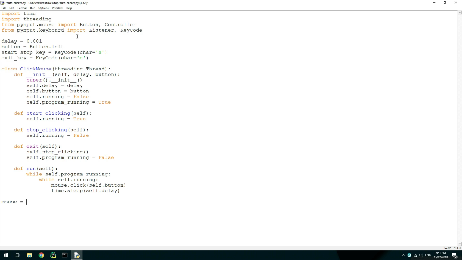Next we need to create the mouse controller instance and set it to mouse. Then we create a thread instance of the ClickMouse class, passing delay and button to it, and then start it. We could call click_thread.start_clicking here, and the program will be finished. But to start, stop and end the program easily, we will add some key events like in my keylogger video.